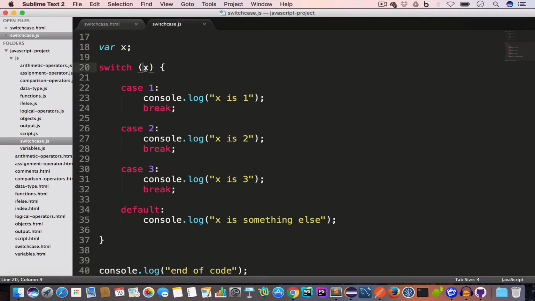But if the value of x is 2, then this case is ignored and this case is matched. So the code for this case is executed, that is this line. And we get x is 2 in the console. And then this line is executed. Because this line contains a break, we jump from line 28 to out of the switch, that is here. And the rest of this code is ignored. And finally, this last line is executed.